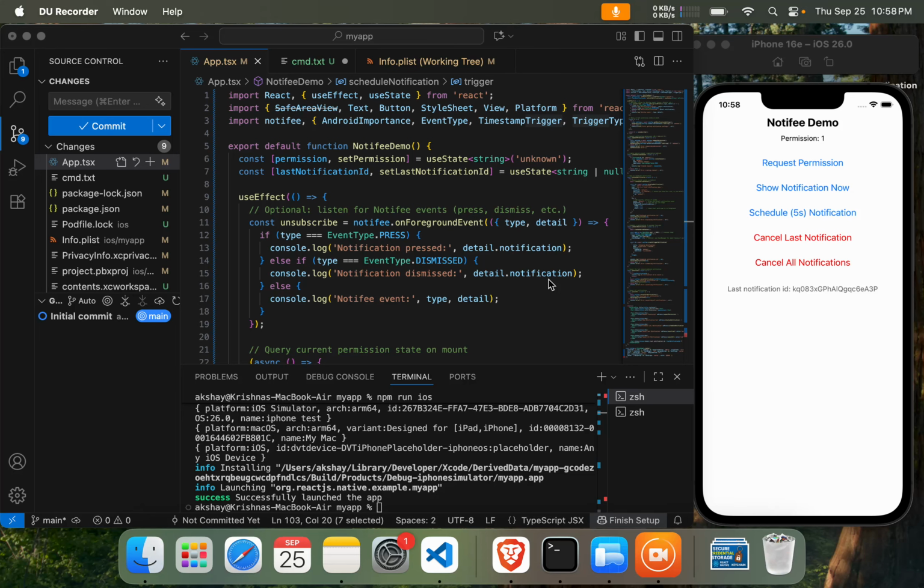So this is the tutorial about React Native and how to show the notification. If I just click on this request permission over here, first of all I'll be in need of the permissions, which I will be granting. Once you click on this, it will ask you to grant the permission. You have to give the permissions. Then if I click on this, it will show me the notification over here.